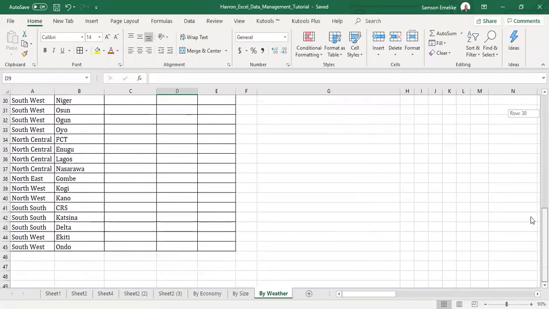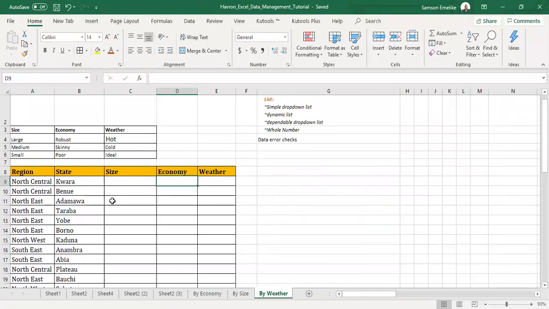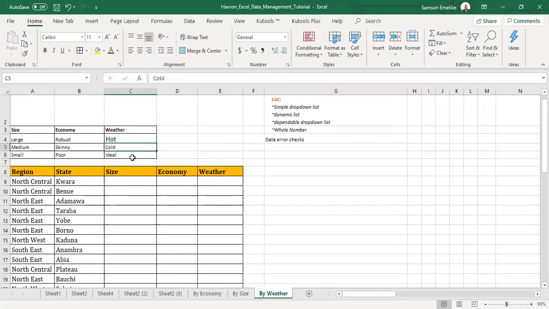For our own case, we have the 36 plus 1 states, and we want to populate this table. We want to populate the size of each state using either large, medium, or small, and then also make entries on the economy of each state, whether it's robust or skinny or poor, and then decide for the weather, whether the weather is hot, cold, or just ideal.